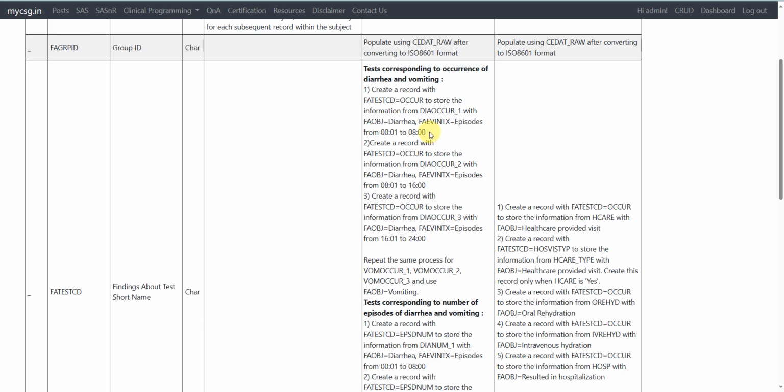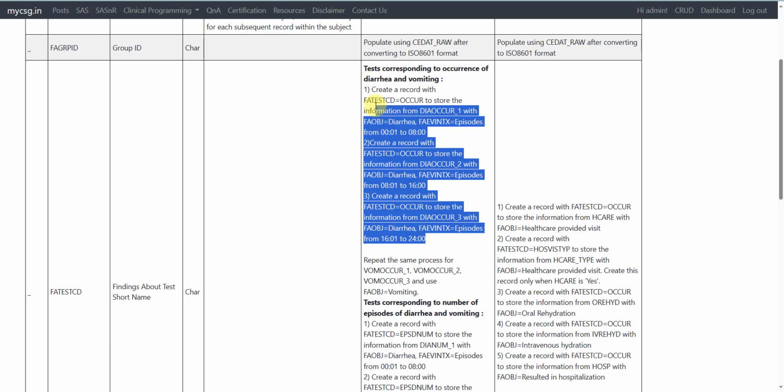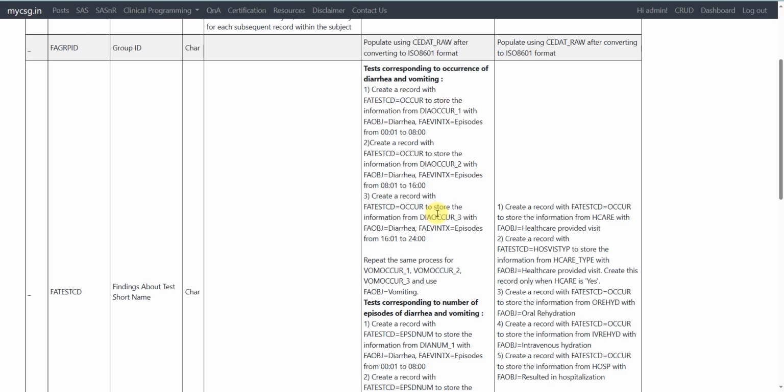So we would be creating a row for this condition, and similarly for dia_occur2, which is for occurrence of the event diarrhea from 8 o'clock in the morning to 4 p.m. And then we will be creating a new row with FATESTCD equal to occur and FAOBJ equal to diarrhea with EVINTX as episodes from 16:00 to 24:00. So we will have three rows created for the occurrence of diarrhea from a single parent record in the raw data set.